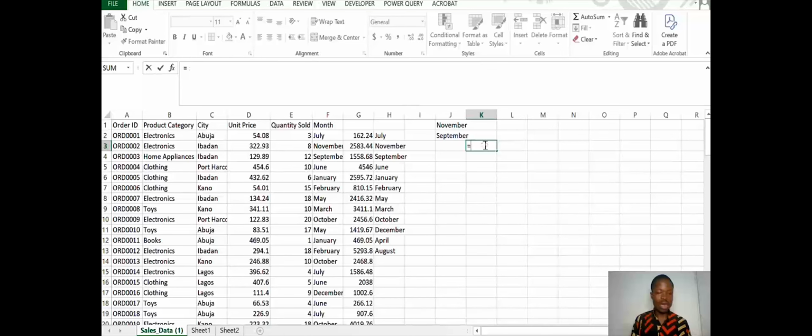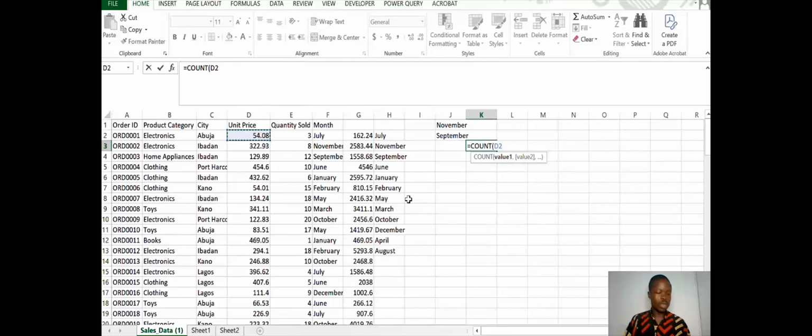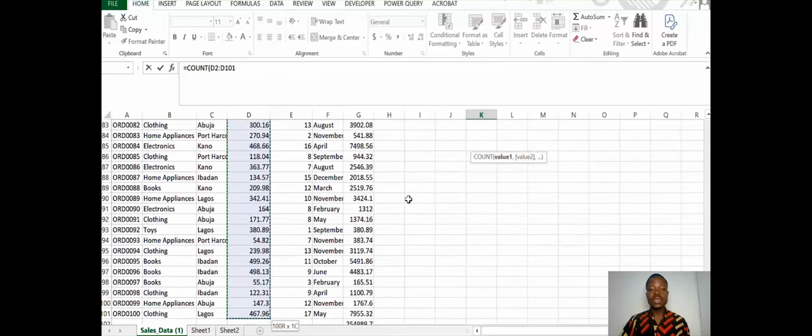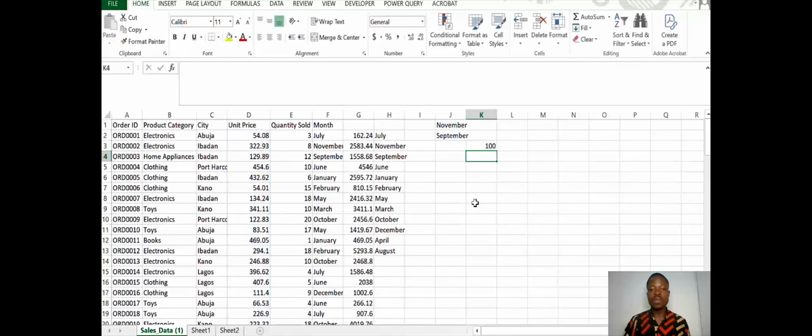So the first one is I want to use the normal count function. Now I want to count the number of entries that we have under unit price. You can see that there's a prompt, value 1, then value 2. Once you click on value 1, all you need to do is press Ctrl Shift, then down to select the range. Automatically value 2 will appear. If that marks the end, you can simply close your parentheses and press enter. And you can see that we have 100 entries in this particular column.